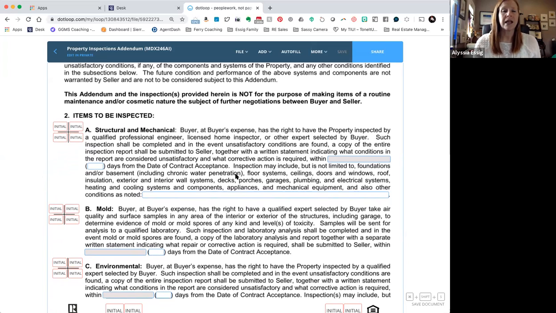Sometimes I know this so well that I don't have to read it word for word, but buyer, at buyer's expense, has the right to have property inspected by a qualified professional engineer, licensed home inspector, or other expert selected by the buyer. Such inspection shall be completed, and in the event unsatisfactory conditions are found, a copy of the entire inspection report shall be submitted to the seller together with a written statement indicating what conditions in the report are considered unsatisfactory and what corrective action is required within 10 days, 7 days, 14 days, whatever timeline you pick.